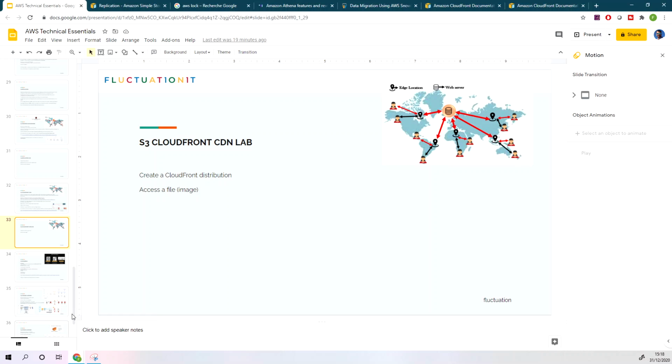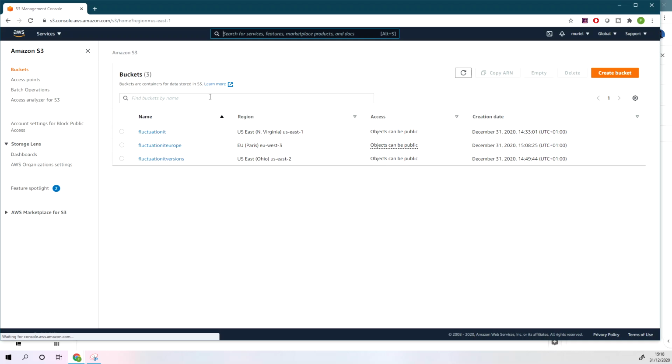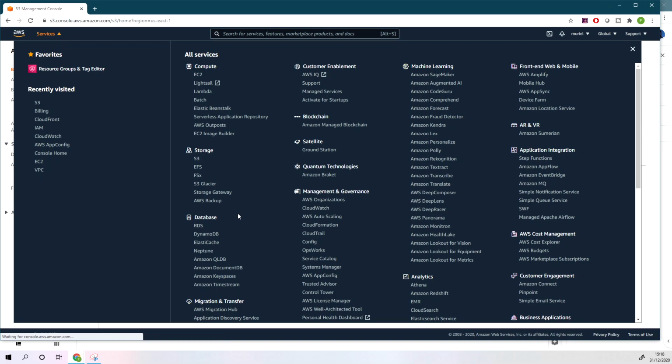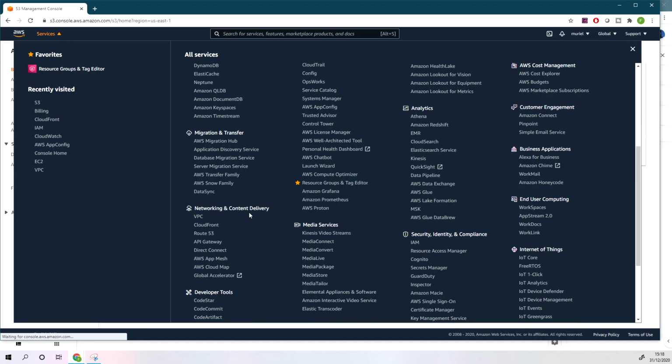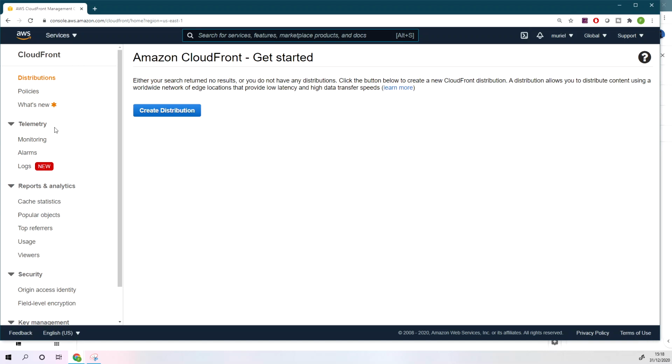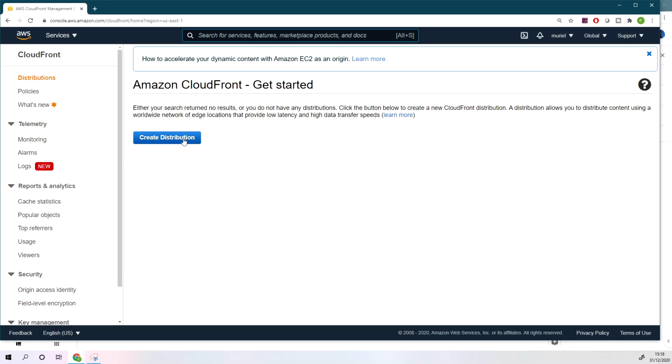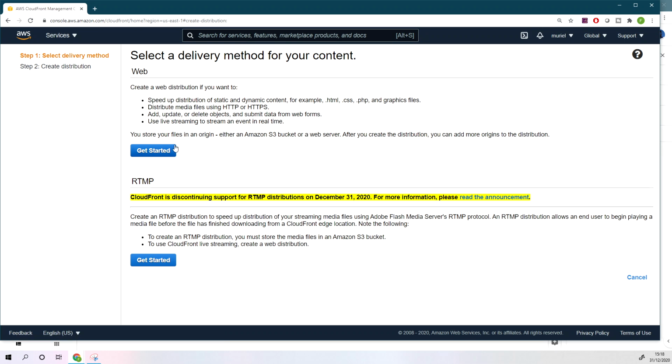So let's go here, and of course we will go to our content delivery, and here we have CloudFront. Okay, so we're going to CloudFront here, and let's try to create one to show you how it's working. We're going to create a distribution, remember. So we go here, create distribution, and you have two methods.